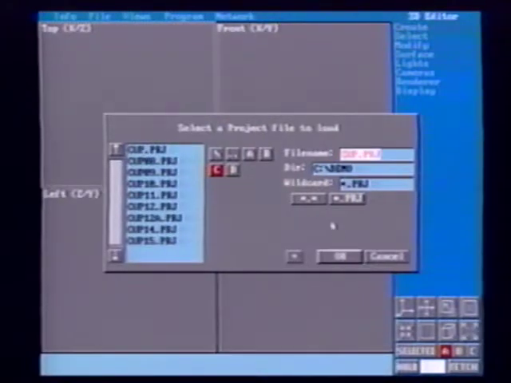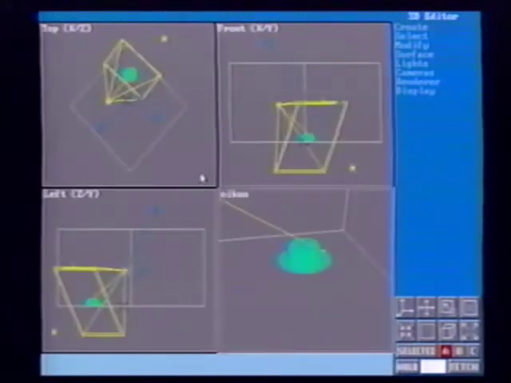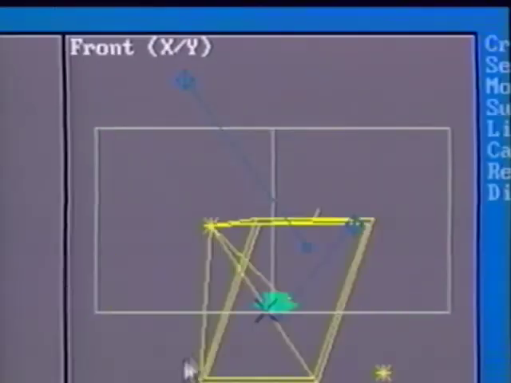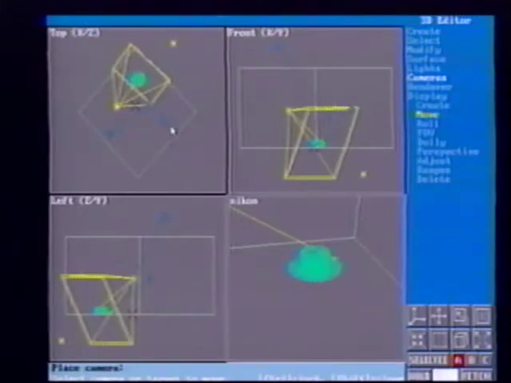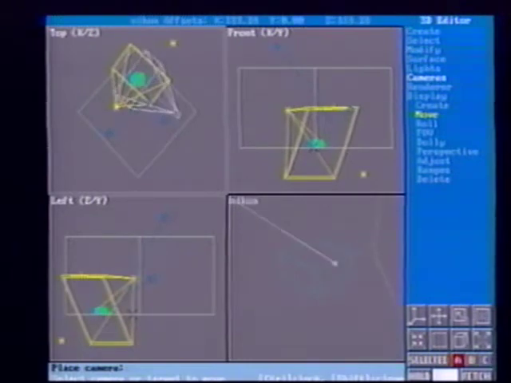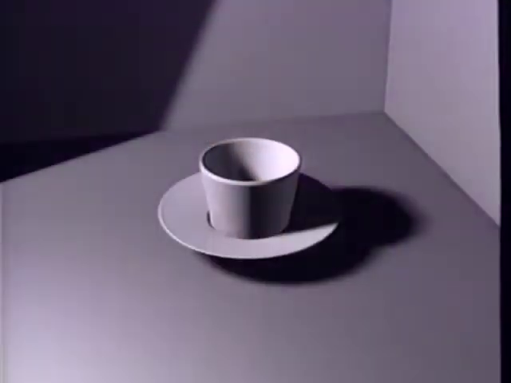Let's start out by loading in this cup and saucer. Here you can see four views: top, left, front, and a view using one of these two cameras we've placed to give us the exact perspective we want on the scene. At this point, we have only simple lighting, and no materials have been applied to give the cup a realistic appearance. When rendered, we get just a gray and white scene.